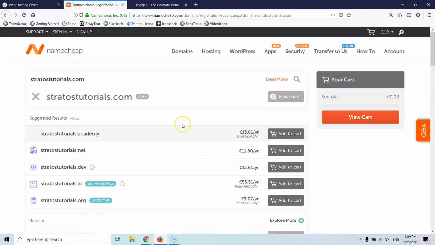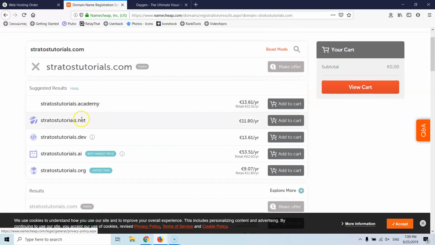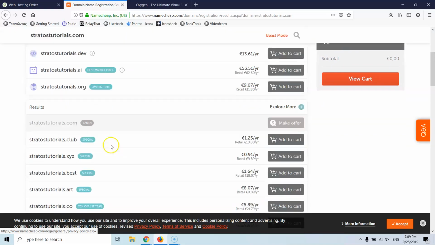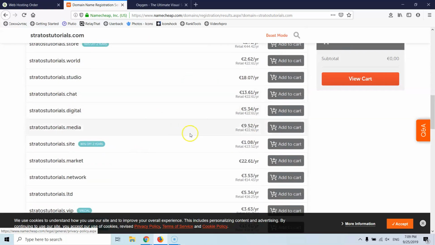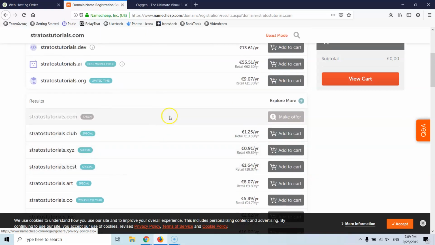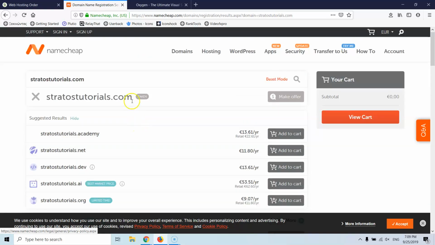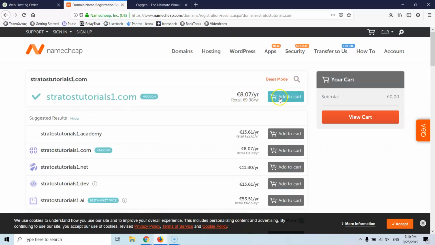And as you can see, this is not available. Someone has already taken it, and you can make an offer to buy it. And if you want, you can try something else: .net, .dev, .ie, .org. And you can see all of those results. Whatever you want to buy, you can add it to cart and you can go ahead with that. I will use this one, but if you find something that you like, okay, if you don't find this, you can search for something else right here. I don't think Stratostutorials is taken. I hope no one has it. Okay, and you're going to click add to cart if you want this one, and you will buy it.